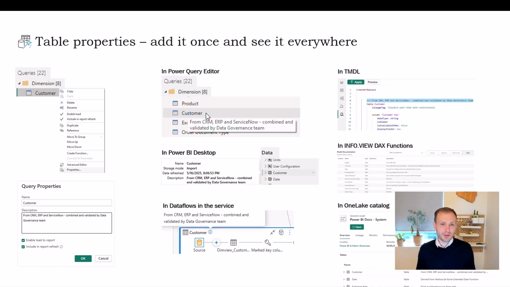Simply going into Power Query, right-clicking on that table and clicking on Properties, we can then add a meaningful description on how this table is being appended or merged, or which source systems or what Excel file it came from. When adding that into the table properties, when loading that table inside Power BI Desktop, we'll then also see that description when hovering over the table in Power BI Desktop.